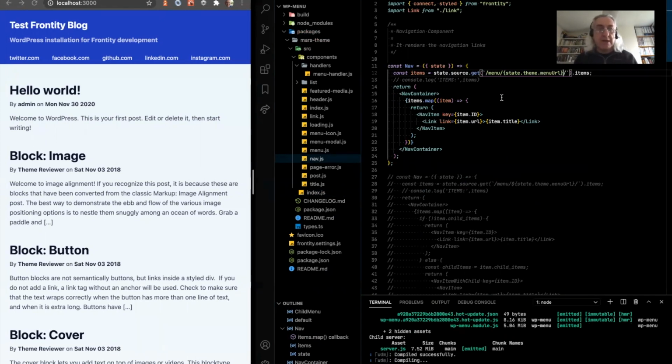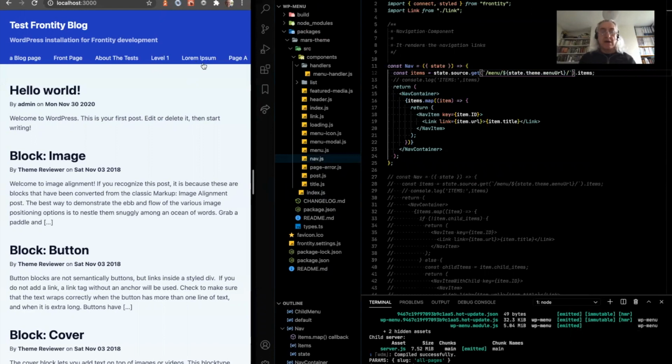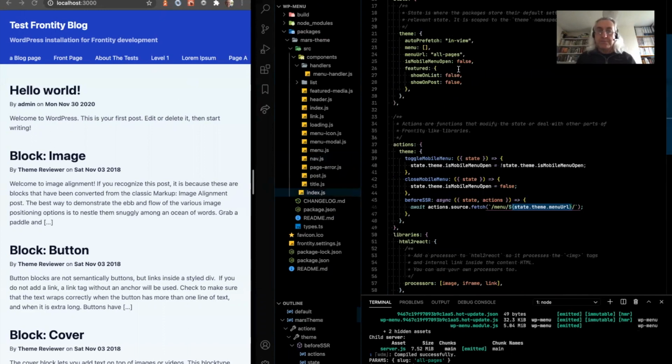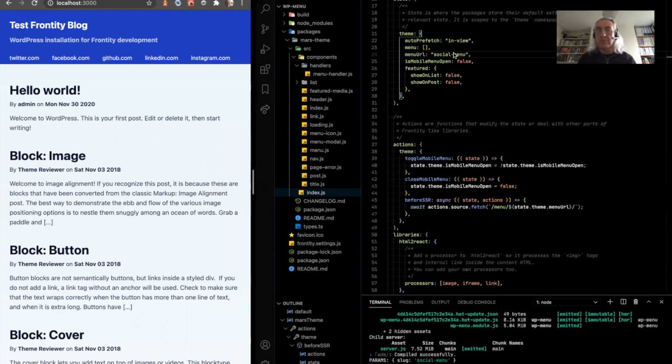And now if I save that, that's because I missed off the dollar. Let's put that back on and refresh that. And now you see by using that the value here, and then if I just change that, say, to social menu, and save that and refresh here, then you can see with one option I can use any other menu.